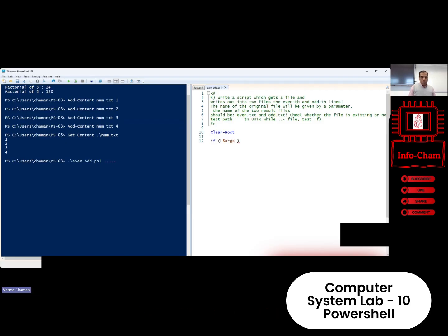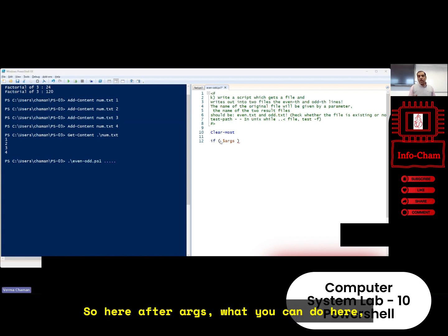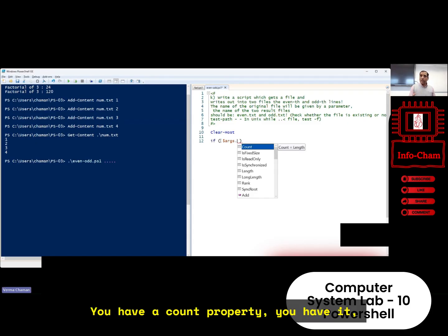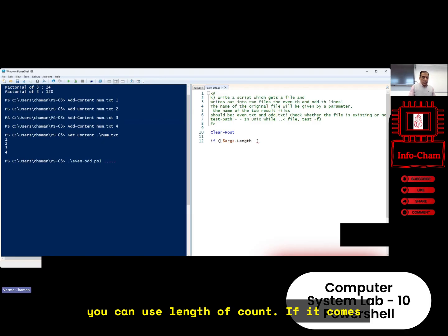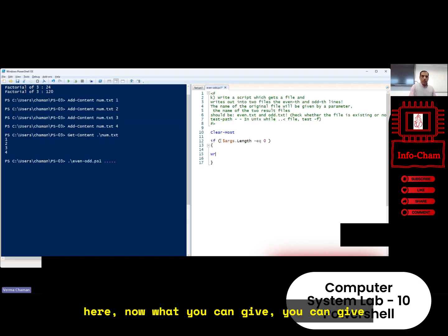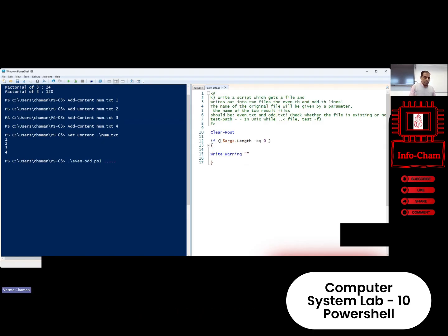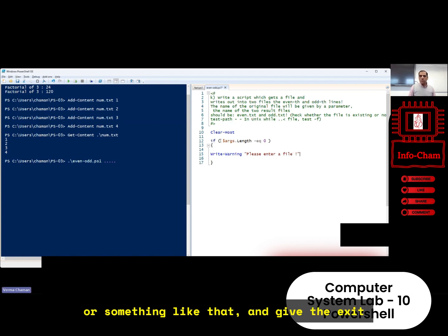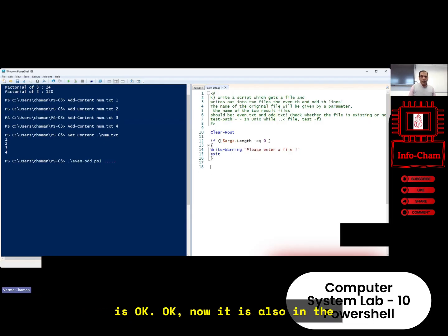Args, okay, it should come automatically. So here, after args, you can give the Length property. You have a Count property too, so you can use Length or Count. If it comes 0, then you can give a warning or Write-Host. This is your choice. Here, give the warning, please enter a file, maybe your file is missing or something like that, and give the exit from this block here. Right now it is okay.